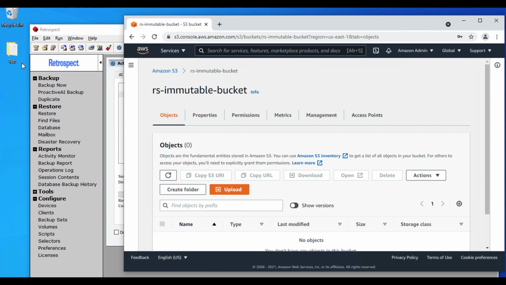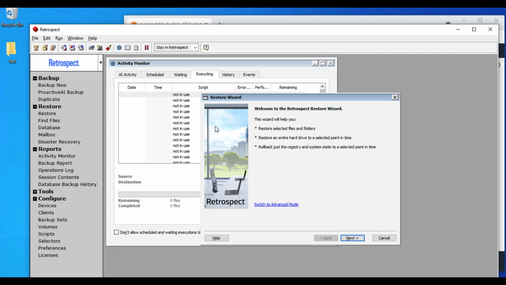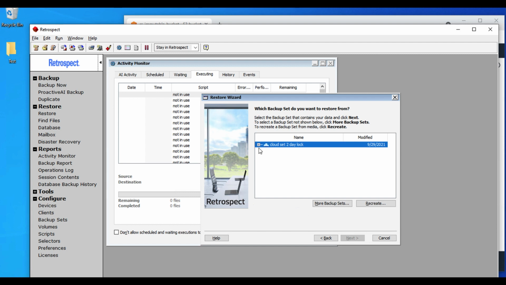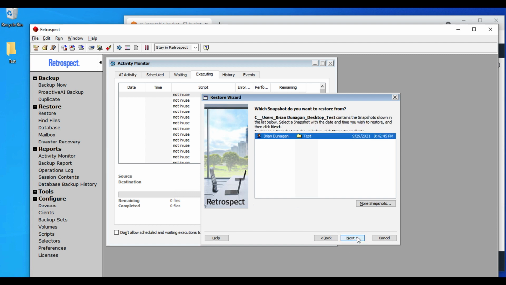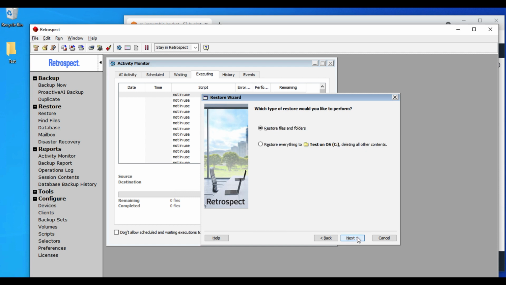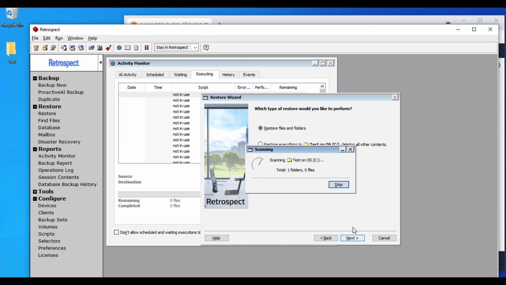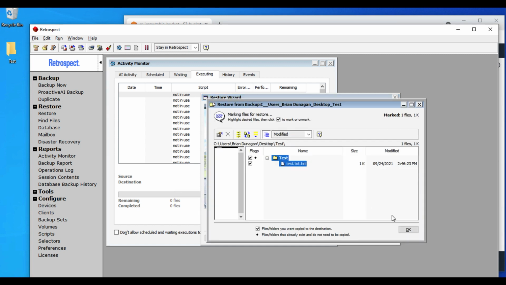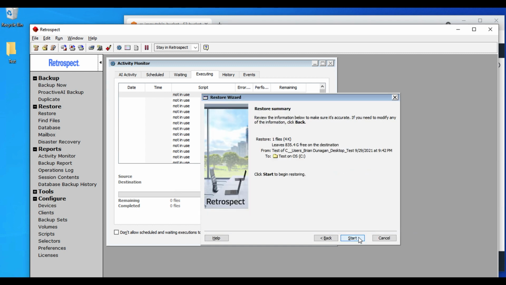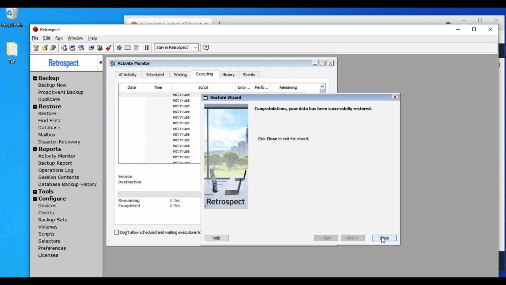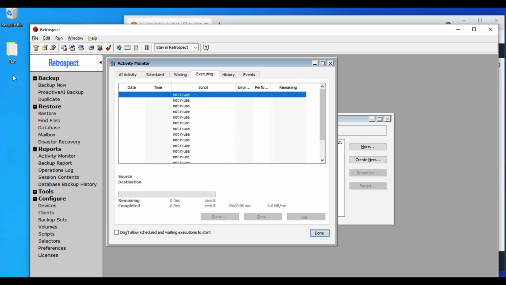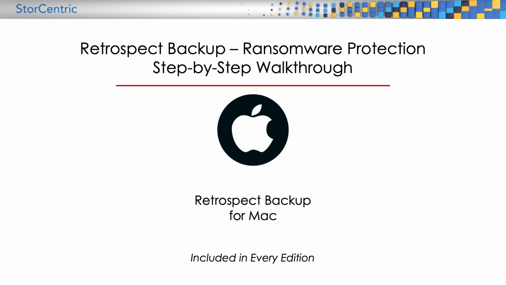Switching back, we're going to delete. We have deleted the file inside of test, and now we're going to restore it. We're going to select the point-in-time restore for this locked set. Restore it to the original location. We're going to select the default settings. And it's restored.